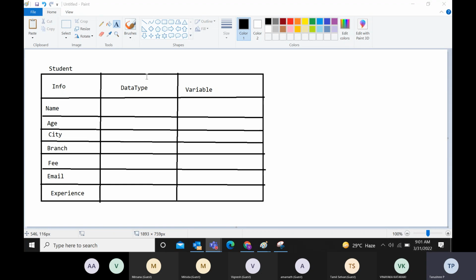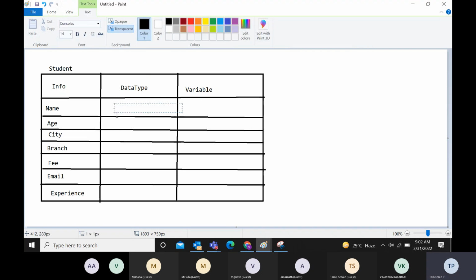If you are writing an Apex class for the student, then these are the different values we will take, correct? We will capture student information if you want to capture. Name, age, city, branch, fee, email, experience. See, name, which data type I can take? String.